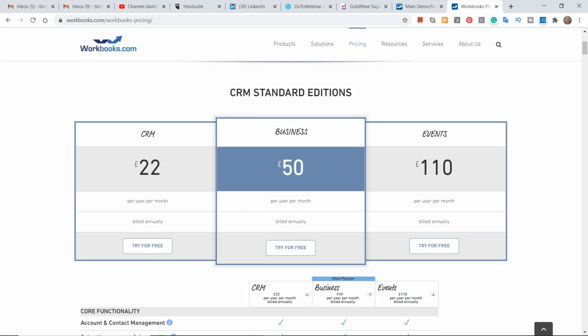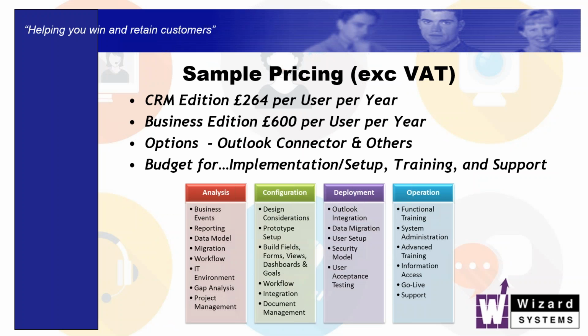So just a quick summary then of the pricing. You are billed annually in advance for all of this, and you've got CRM Edition, which is 264, Business Edition, which is £600 per user per year. We do have these add-on options or extensions.